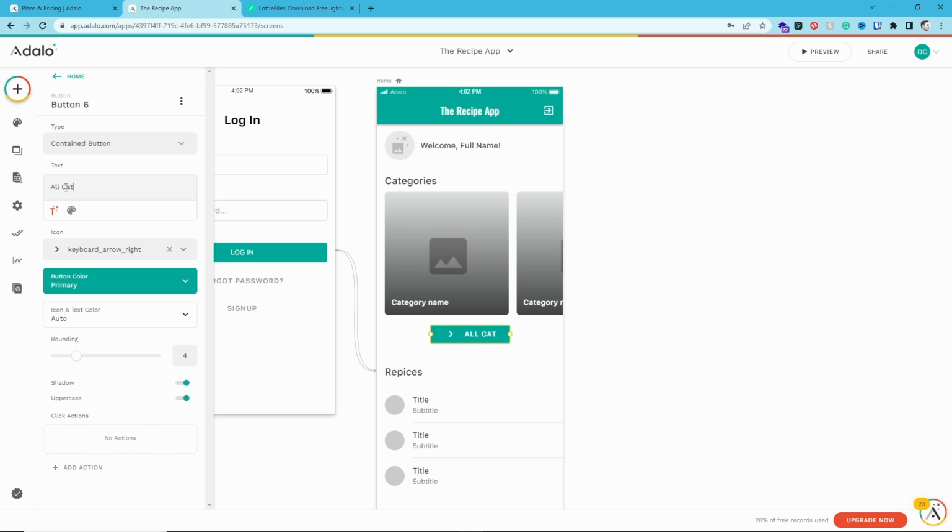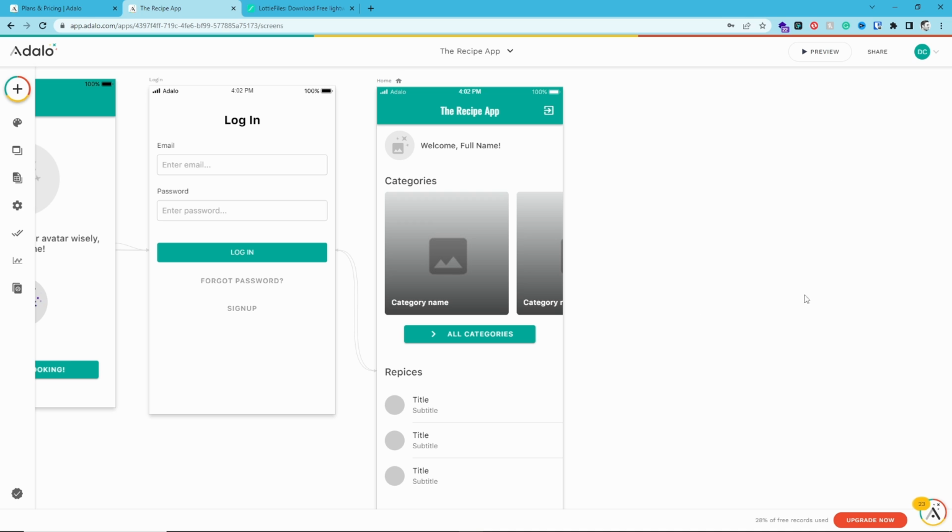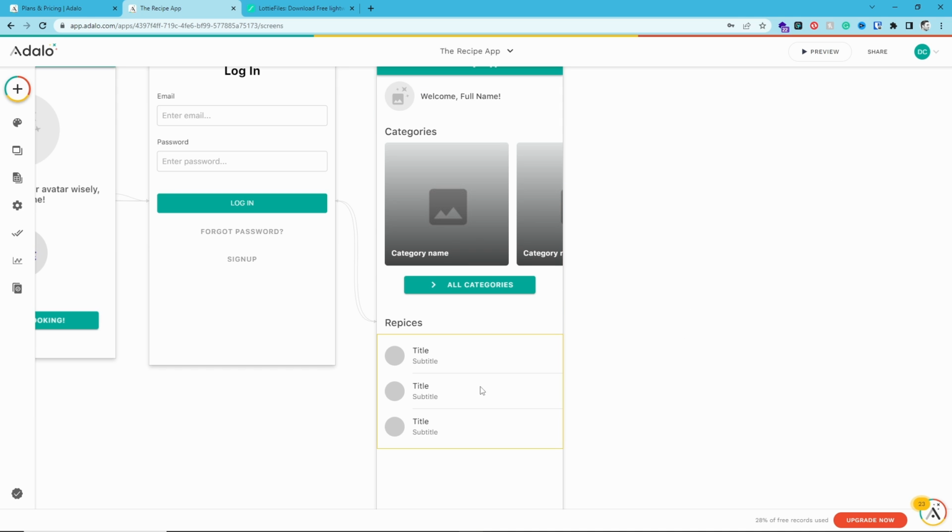We just say like all categories. Something like that. And that way, if they don't want to scroll through, they can just click and see all categories. So this would go to an all category page. And by adding this button, we just added a whole new screen we got to make. But that's okay. It's not that hard to do.